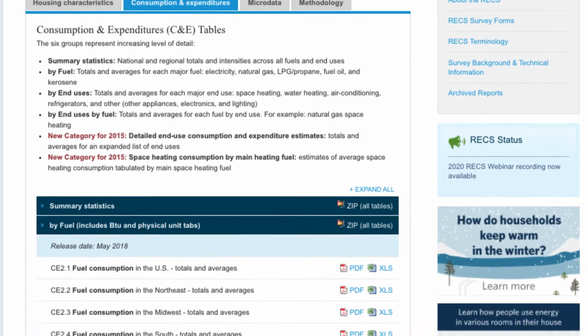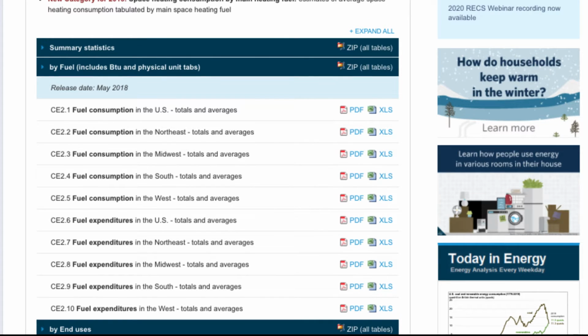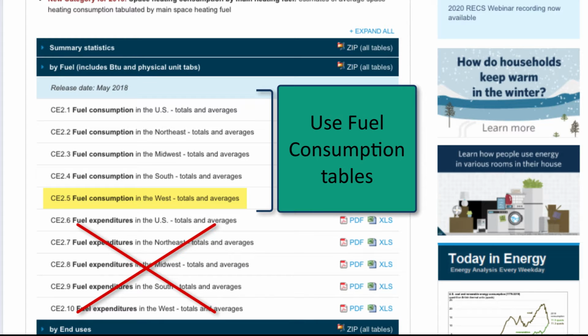So you have to know which of these to use, and it's just a matter of where your reservation is located. So let's say our reservation is located in Washington State, so we would use the West Homes fuel consumption table. And don't use these fuel expenditures tables because that's something different. You just want to use the fuel consumption tables.